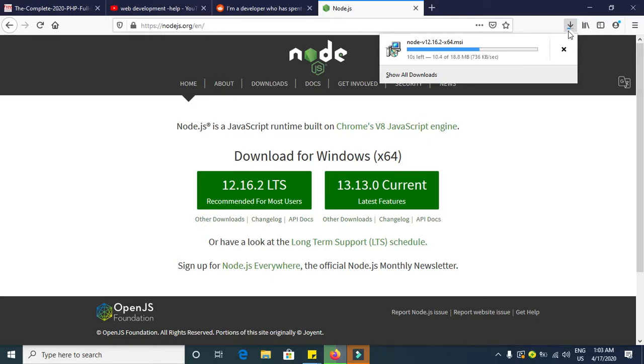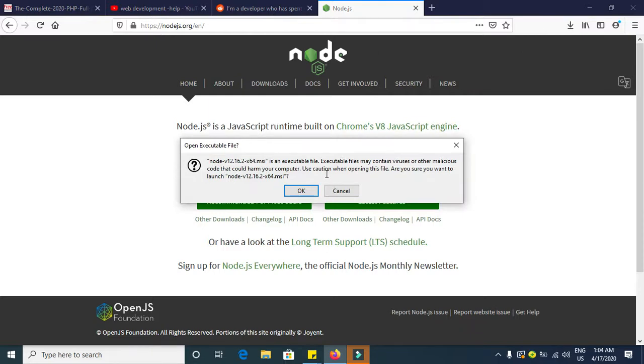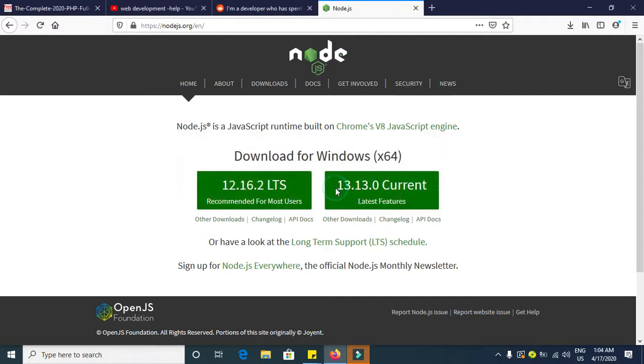So we wait for it. We are going to run a command at the end to make sure it's working. That way you know it is installed. We execute it. You won't see this because I already installed node.js, so just execute it and follow the instructions. Okay, I already installed this, that's why I'm getting this.